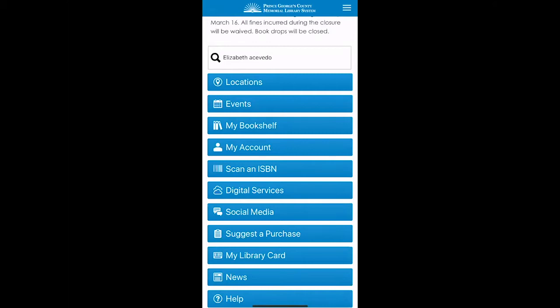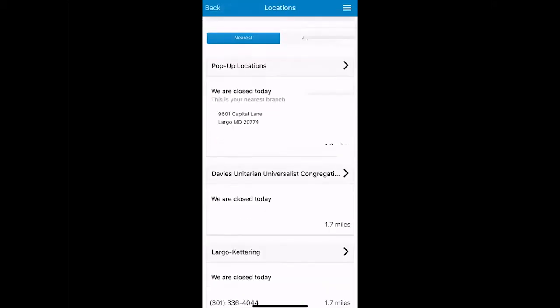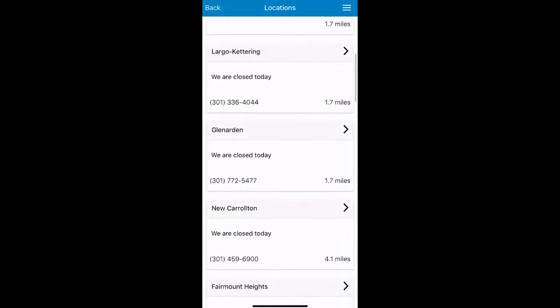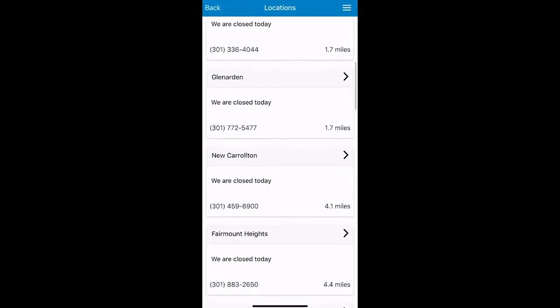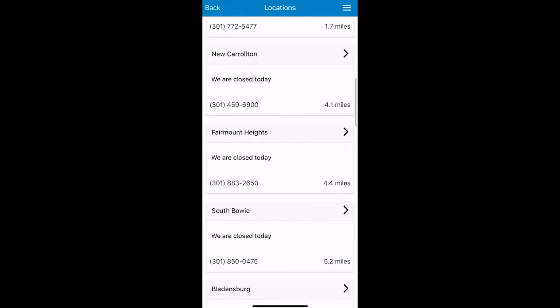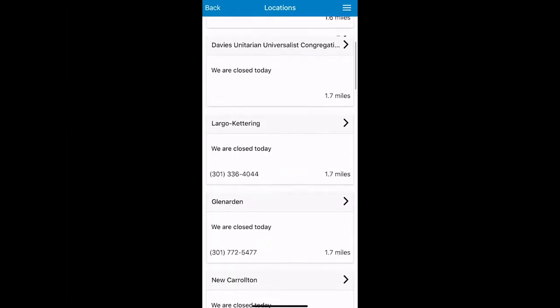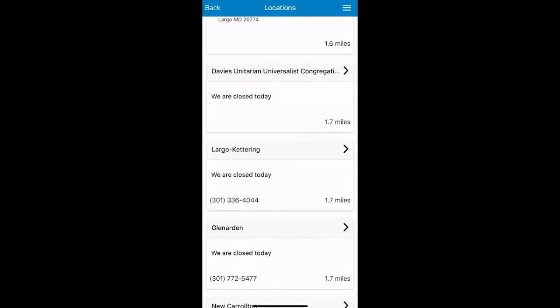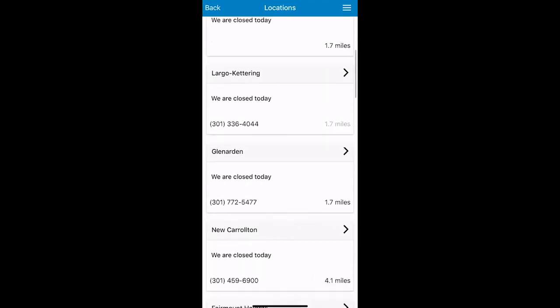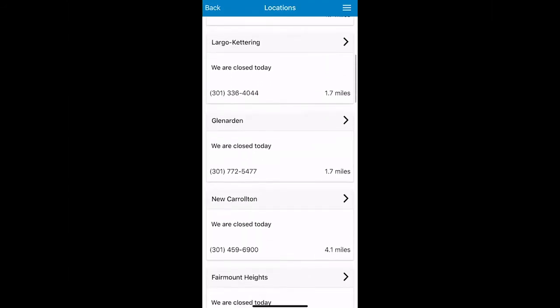So continuing on, locations. Typically, this will show you all of the current branch hours for the day for each branch, and will also tell you how close you are to those branches. You can adjust your location settings so that your location is visible to the app, so it can track what your immediate nearest branch is. For me, the nearest branch is actually the Largo Kettering branch today from home, which is 1.7 miles away.